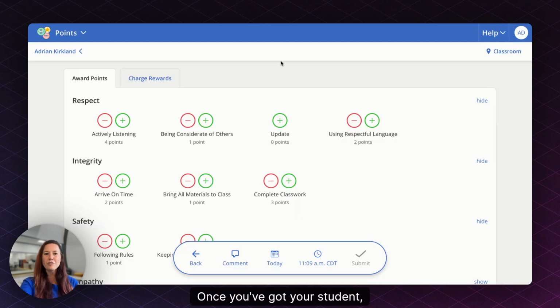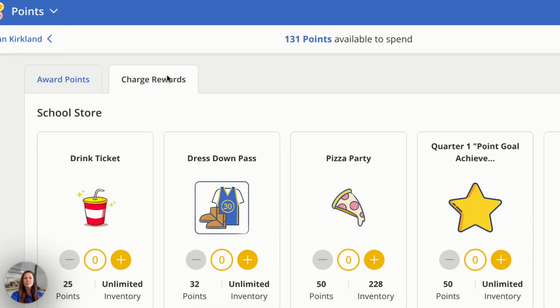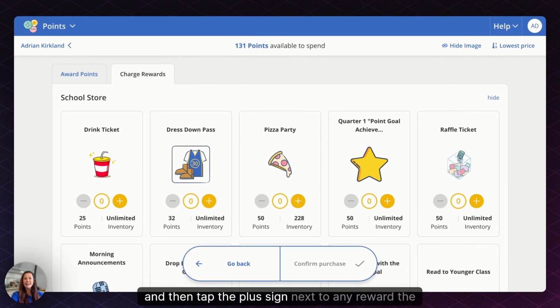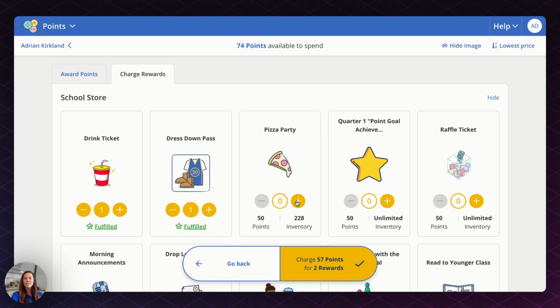Once you've got your student, choose Charge Rewards, and then tap the plus sign next to any reward the student wants to buy. You can add one reward or several rewards.